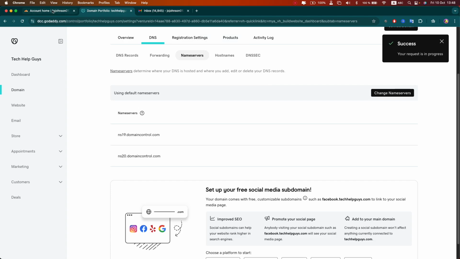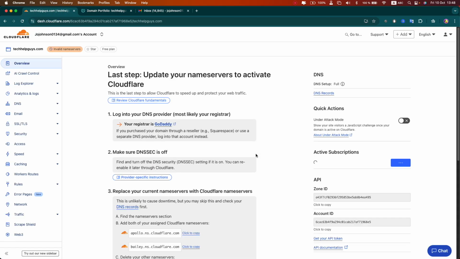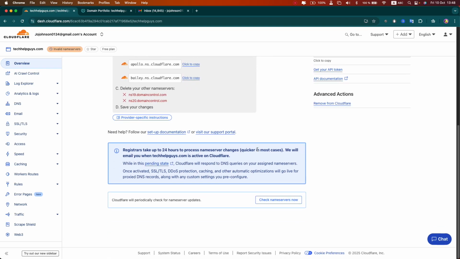So the next step is to go back to Cloudflare and click on continue. All right, so you're gonna be given this information that the registrars can take up to 24 hours to process the name server changes. Usually this takes about 5 to 10 minutes, sometimes way quicker. You're gonna get an email telling you the status of your changes.